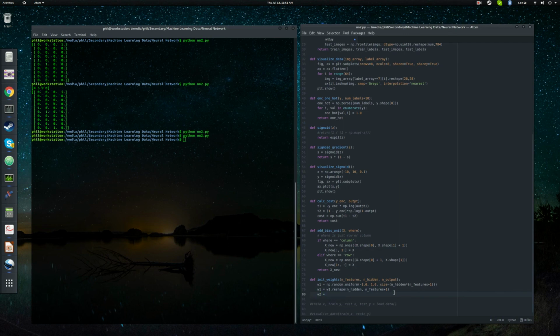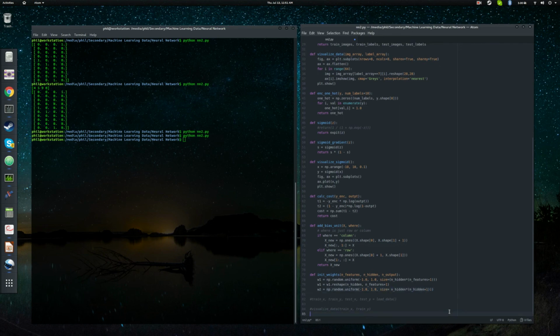And we can do the same thing for the second weight, W2: random.uniform, minus 1.0 to 1.0, size n_hidden times n_hidden plus 1. We don't need that extra parenthesis. Okay. And then we want to reshape that again.